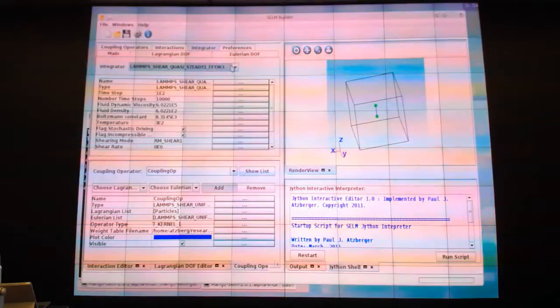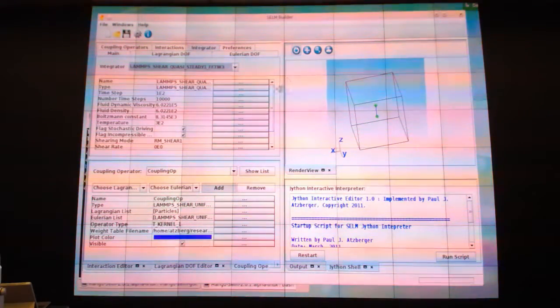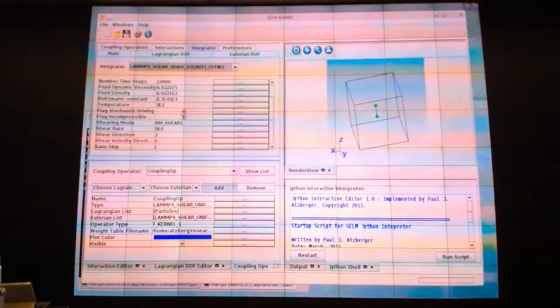Then there's the integrator, and the parameters are given here: the time step and other information relevant to the simulation, such as the shearing rate, which is given down here, along with the direction of shear and how often you want to save the data.